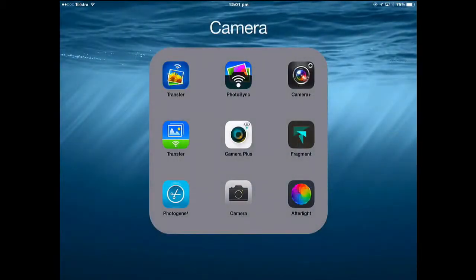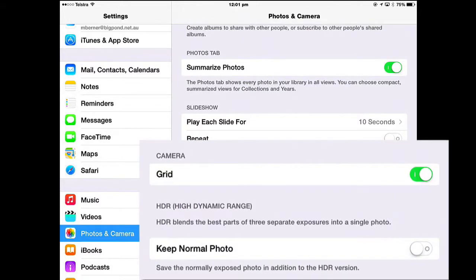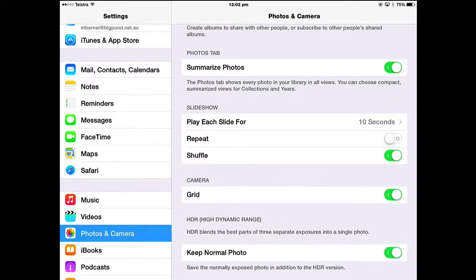So it's turned on, and we go into the Settings app, and tap the Home button, find the Photos and Camera, and towards the bottom there are the only 2 camera settings. You can turn a grid on and off. The grid is useful for composing a photo. And in the High Dynamic Range, if you turn that on, then it will save the original photo as well as the HDR version of the photo, so you can see which one's the best.